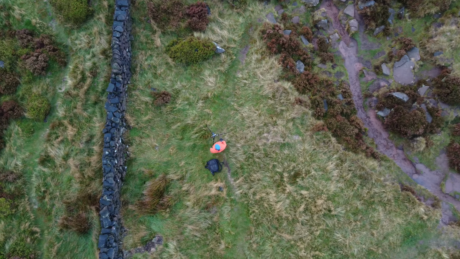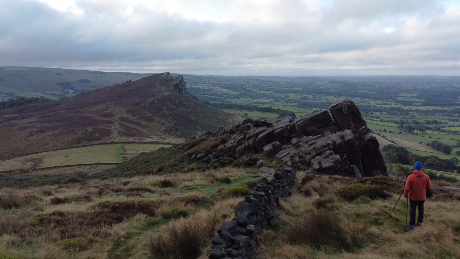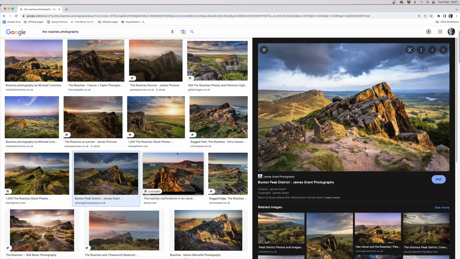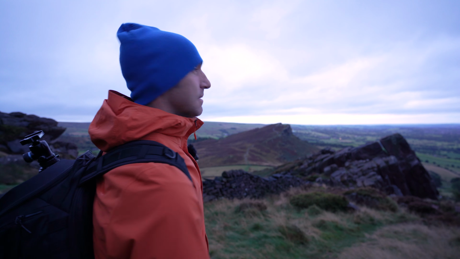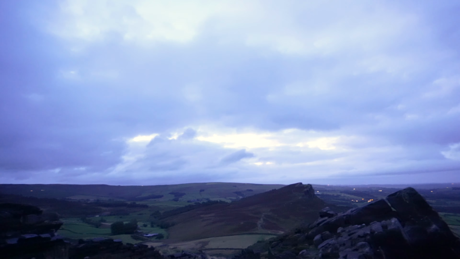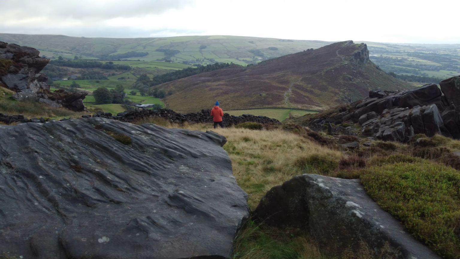Good morning everybody. Today I'm in the Peak District and I'm at a very popular location. This is the Roaches, and if you ever do any kind of research on the Peak District, you'll probably get something similar to this scene, but probably with a bit better light. Really need to work on my forecasting skills, because that's east, that's where the sun is meant to be rising right now. I'm hoping a gap comes through before the golden hour ends, but who knows.